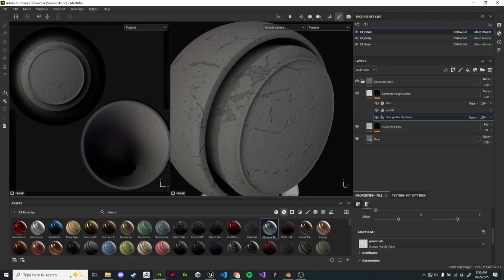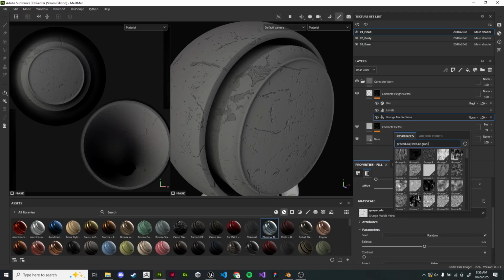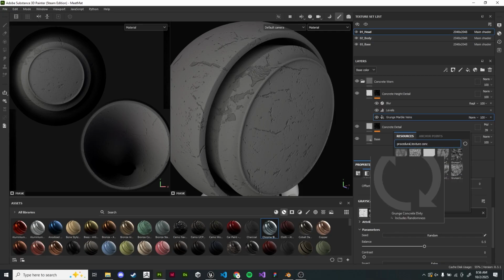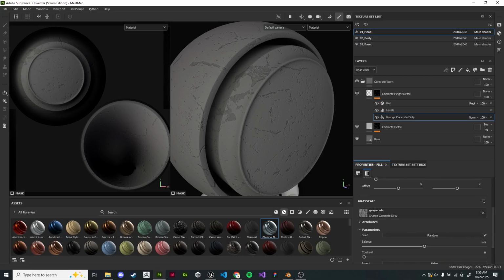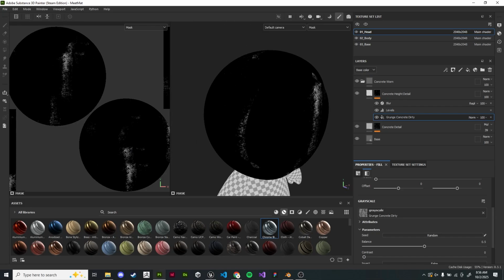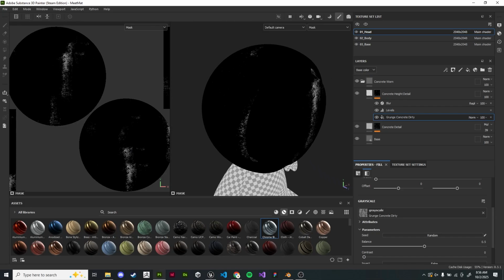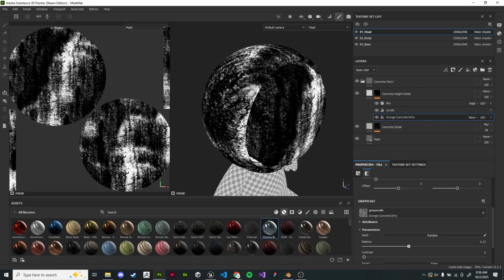I'll pop into my settings here, and where I had grunge marble veins before, we'll go pick something else. So I think there might even be concrete. I could just search up concrete and see if we get anything good. Concrete dirty. We can kind of take a quick peek and see how this looks for us. Not good. Maybe try something else.